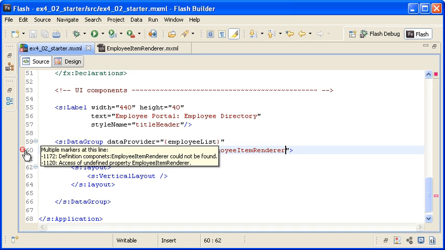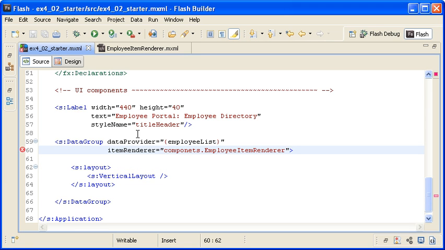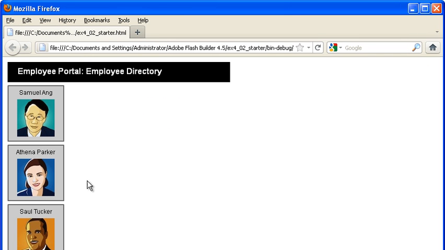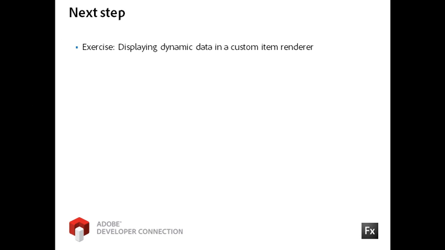I see that I have an error. When I look at my code, I see that I have misspelled components, which I'm fixing, and saving the file again. When I run the file, you can see that the display is exactly the same. The only difference is structural. I have separated the item renderer code from the main application code for easier maintainability. For your next step, work through the exercise titled Displaying Dynamic Data in a Custom Item Renderer.